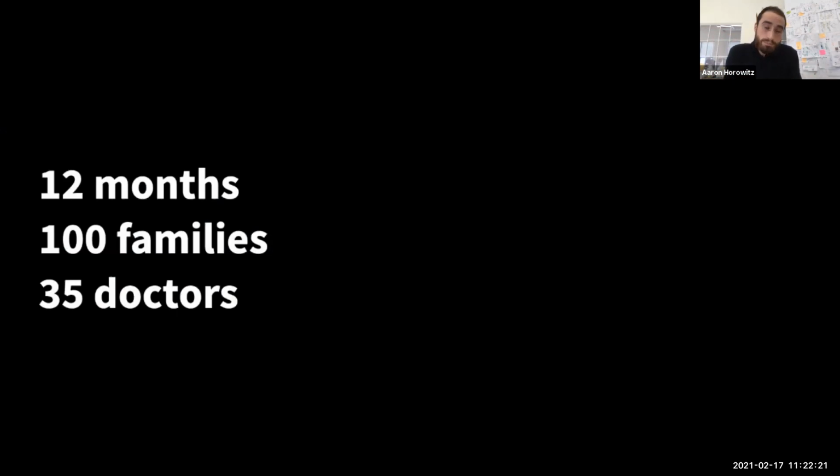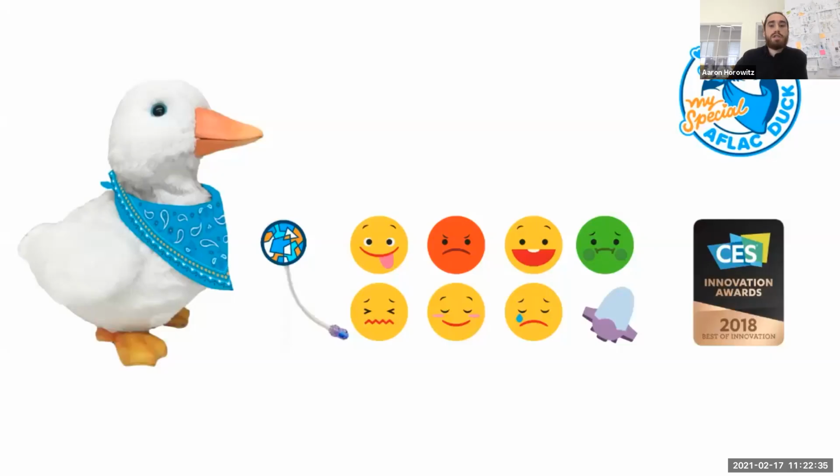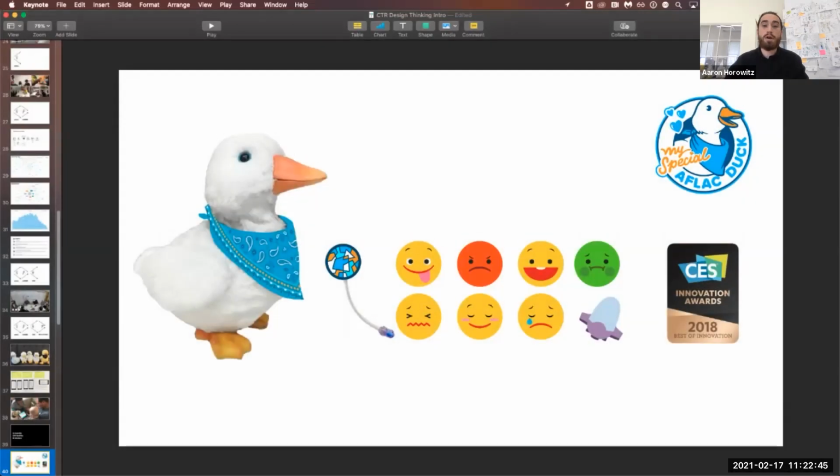So all told, this design process went for 12 months. We ended up working with 100 families and 35 doctors to develop the duck. And I think the easiest way to explain how the insights translated into the features is for me to just give a little bit of a demo of the duck. So I'm just going to stop sharing my screen and pop out here and introduce the duck to you and just walk through how all of this qualitative research, how our design process resulted in features that directly meet the needs of the end patient.